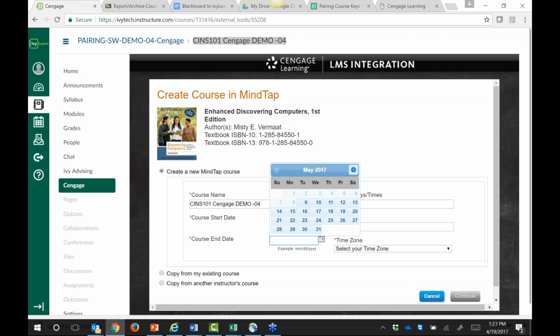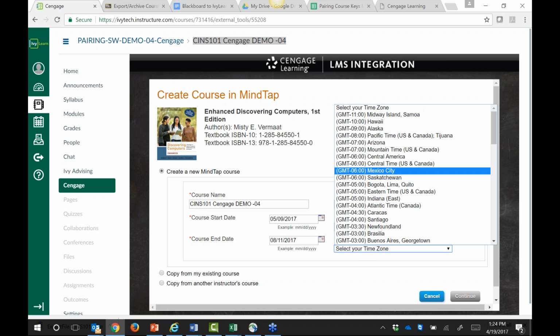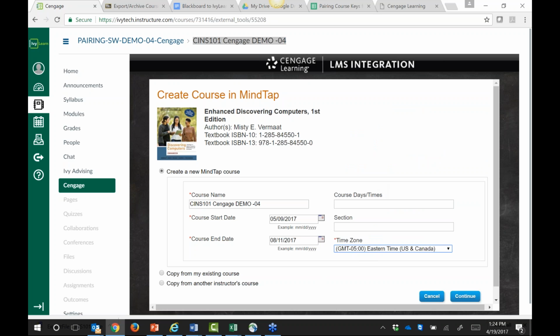So let's assume my course started May 9th and it ends August the 11th. So here's my course start and end date. As I mentioned, we give the students up to 2 weeks of trial access, and the formula for that trial access typically is for every week that you teach that course, we give the student 1 day of access. So if you're teaching an 8-week course, there's going to be 8 days of access. Okay, so I am going to select my time zone, and then I'm going to click continue.